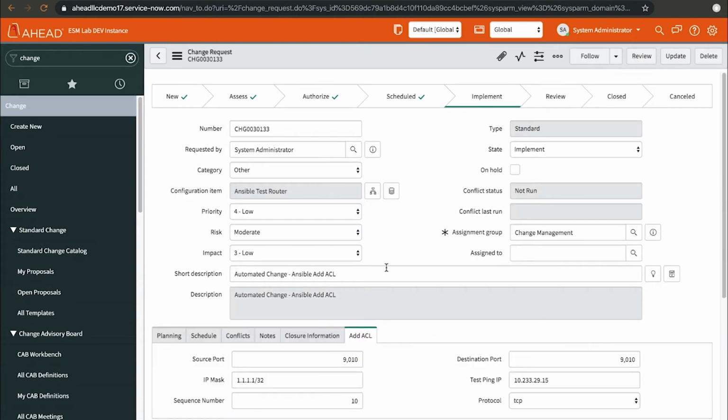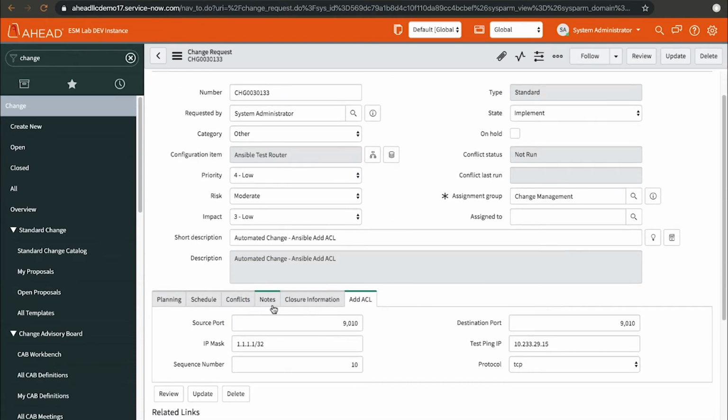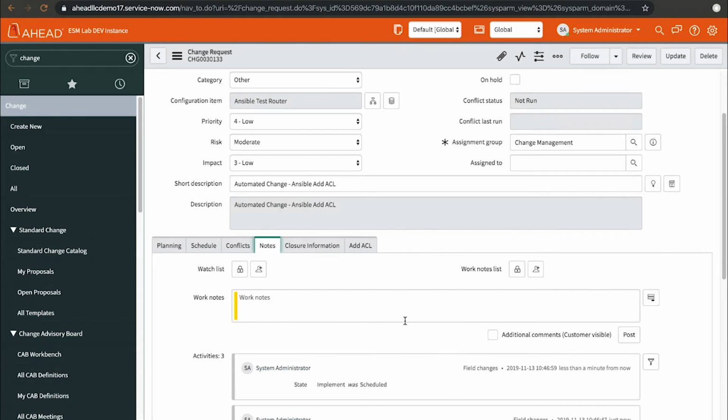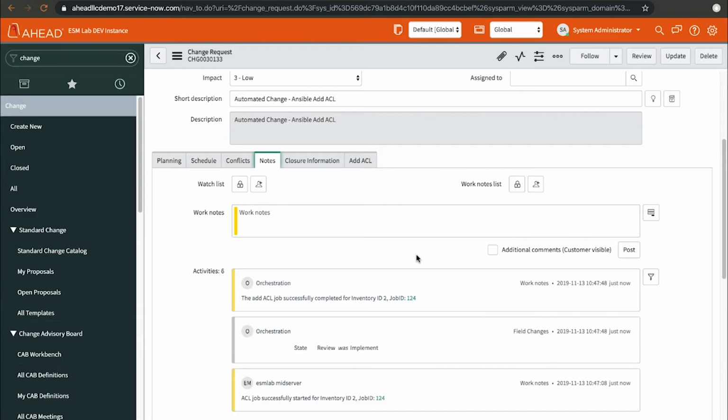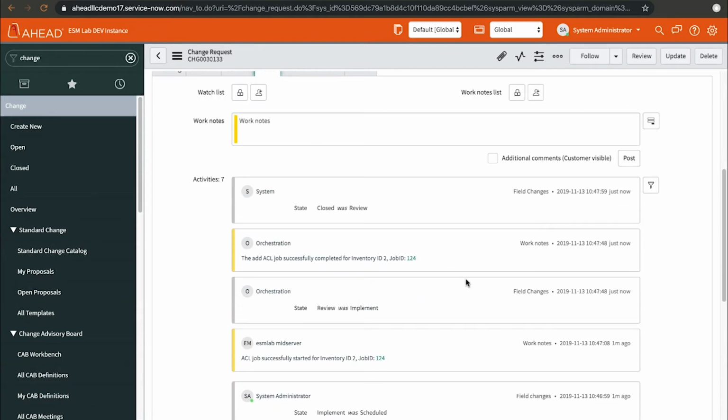Now that we've selected implement, the change is actually executing in the environment. And you can go ahead and review the change in real time through the notes tab. Usually this isn't tracked in real time, but as an afterthought should something unsuccessfully happen with the change. But again, for the purpose of this demo, we will follow the notes tab as things are occurring. You can see that the job has successfully started, and that is a feedback from the Ansible platform. And now you're going to see that the job is actually successfully completed.